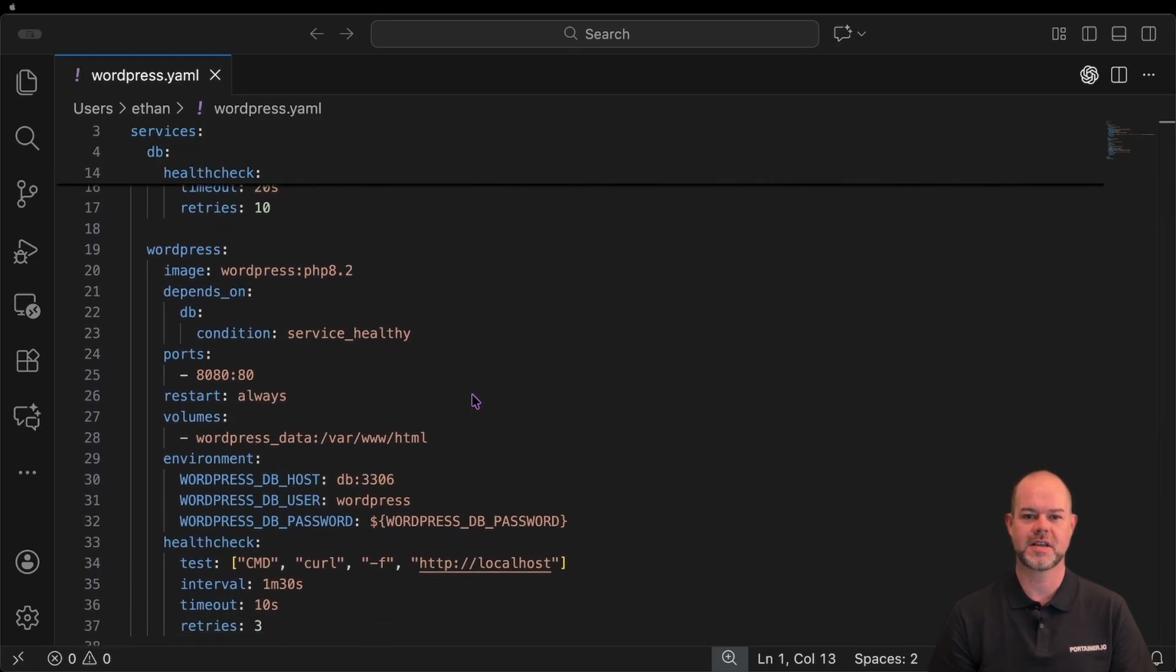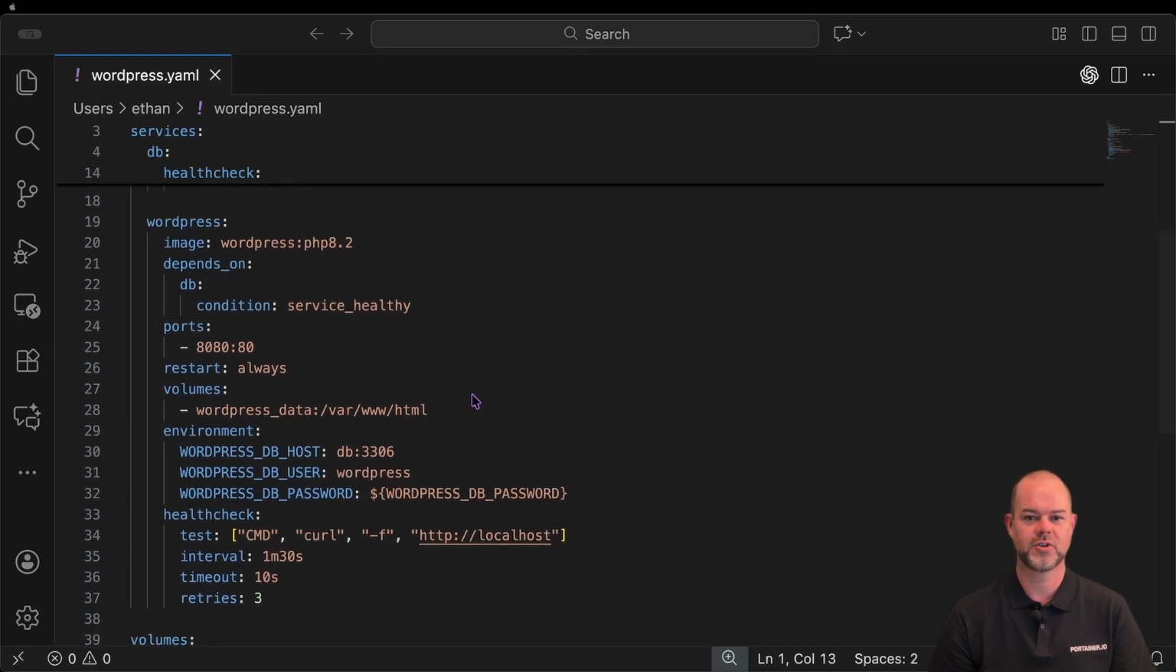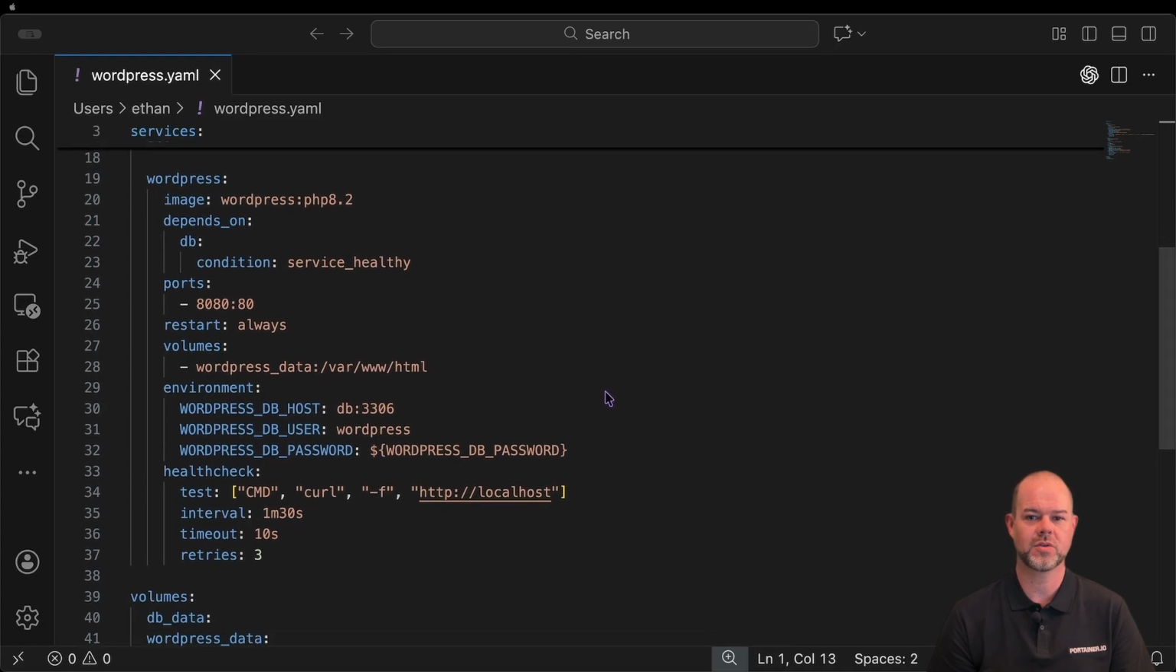Restart always is the same as before. It auto restarts on container crash or reboot. Volumes, WordPress data persists all your WordPress files, uploads, themes, plugins, and everything. Without this, you'll lose all your content on restart, so don't forget it. Environment. WordPress DB host, db:3306, tells WordPress where to find the database. DB is the service name. Docker handles the DNS automatically. Port 3306 is MySQL's default. WordPress DB user and WordPress DB password need to match what we set in the database service.